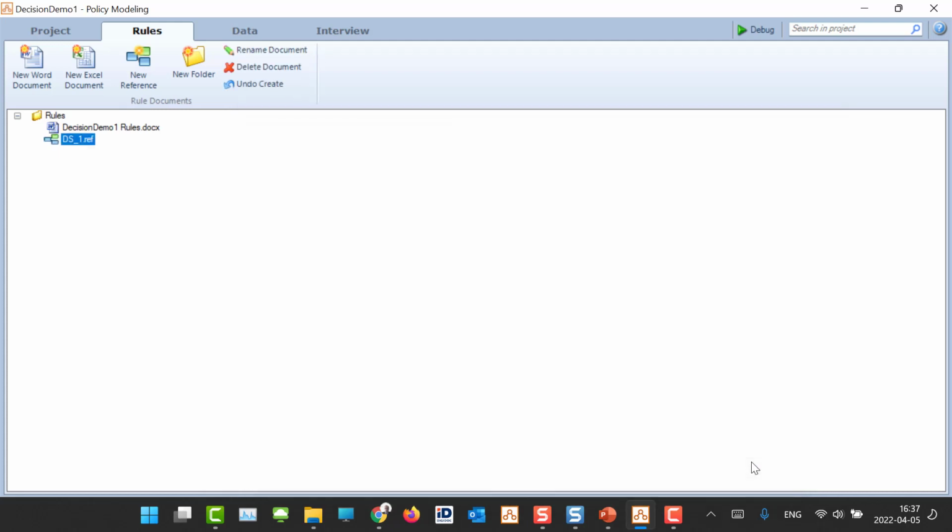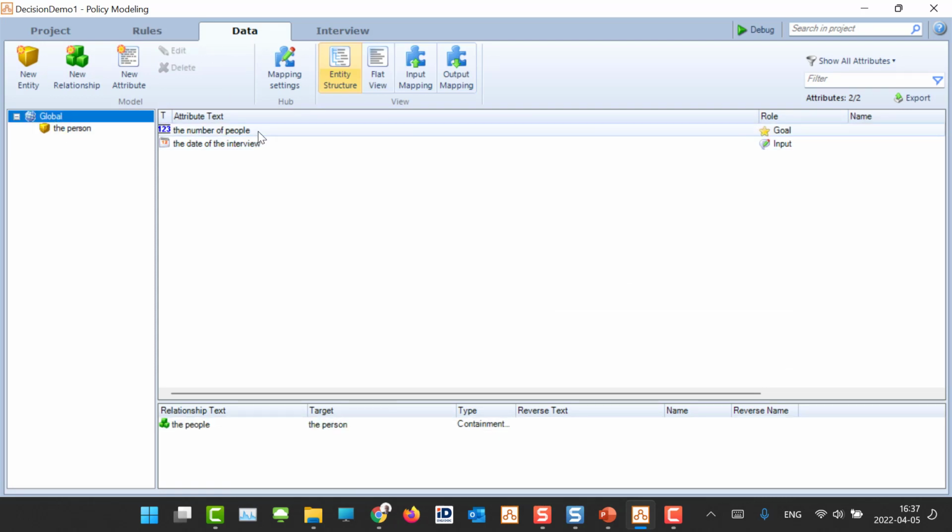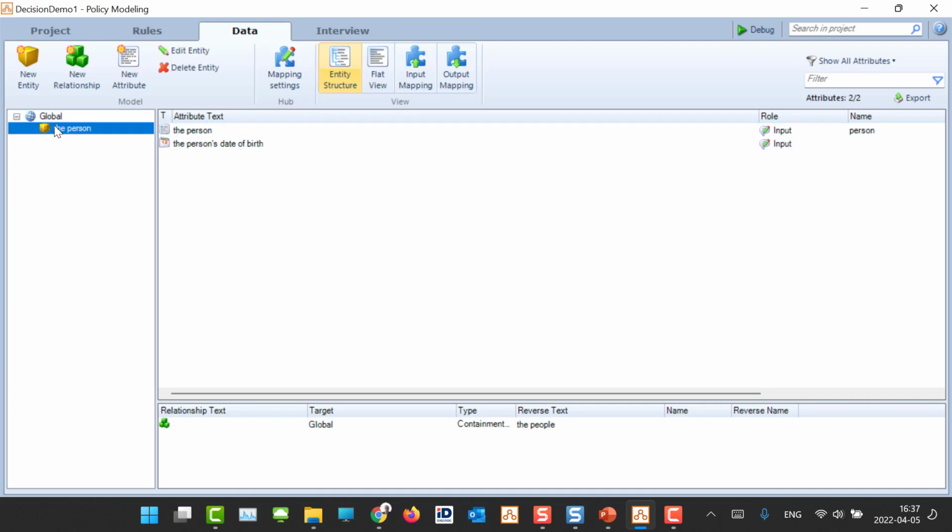Let's see what that does. In my Data tab, I can see that in the global, I now have the number of people and the date of the interview, both of which have been created for me because of the mapping I entered in the mapping dialog. In the person entity, however, I haven't had any attributes created because I was careful to enter the attribute text of existing attributes and an existing relationship.